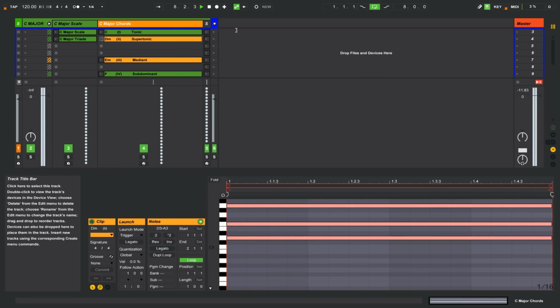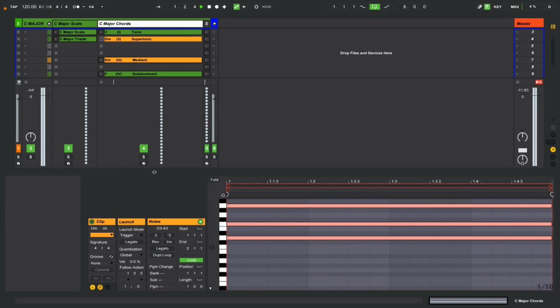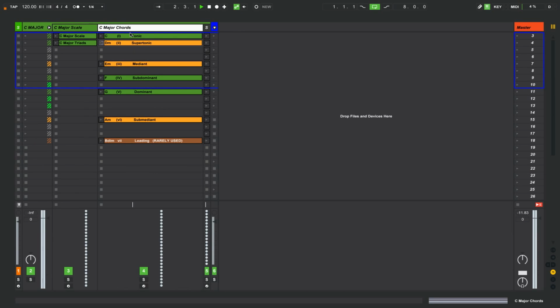Okay, so here we have already in their own clips, we have all the chords of the C major scale: C, D minor, E minor, F, G, A minor, and B diminished. So diminished chords, you're almost never going to use them, very rarely, unless you're playing jazz, electronic music, pretty much never.